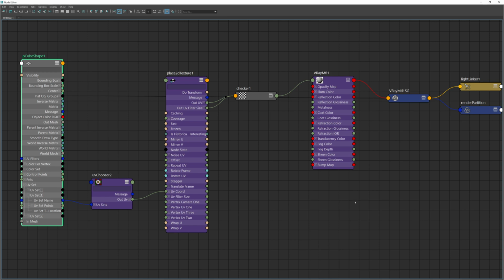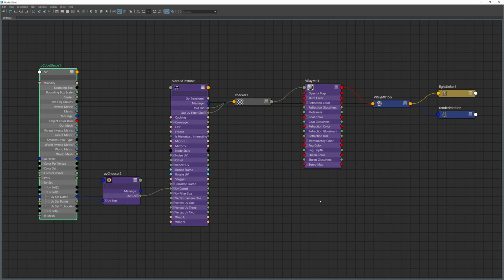So that's where we'll end the video here, but hopefully now you know how to change the UV sets that each texture or file node that you've loaded uses.